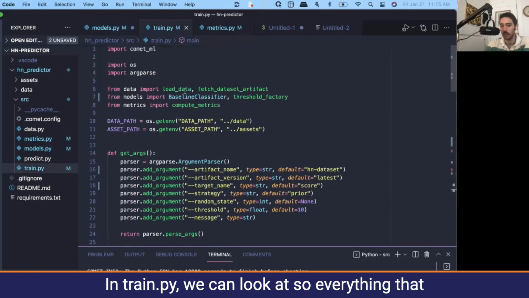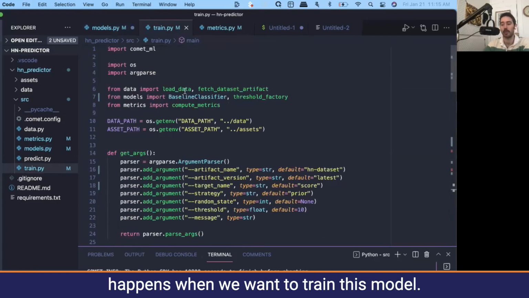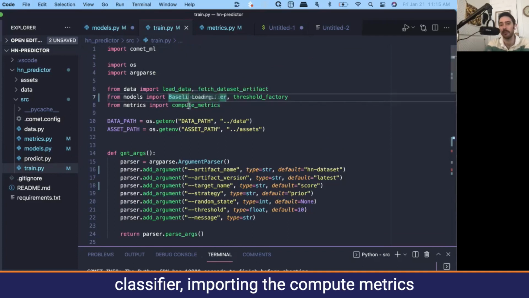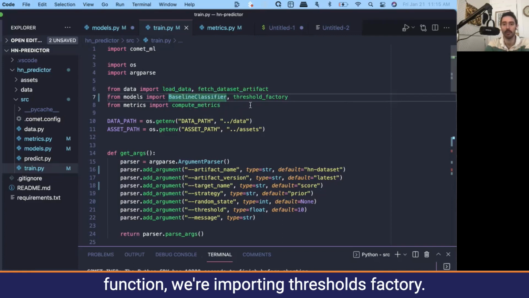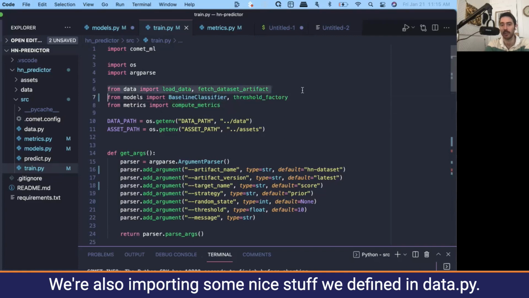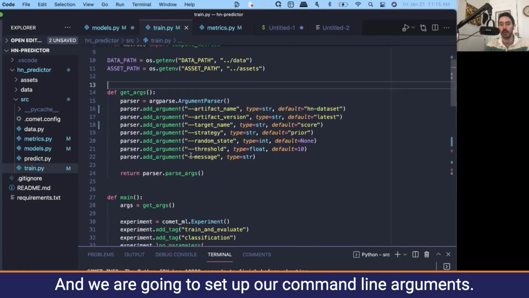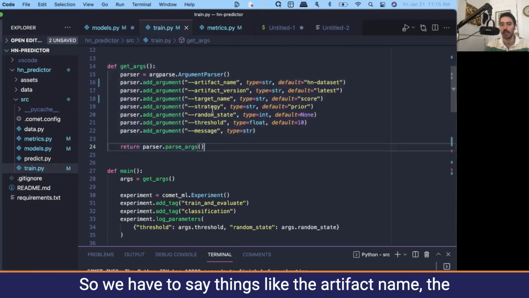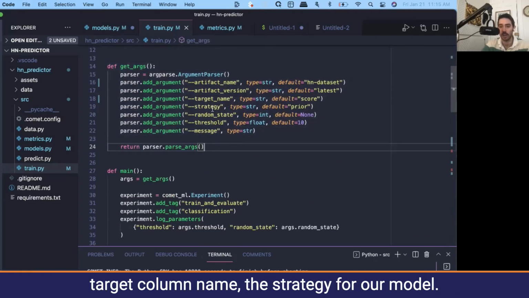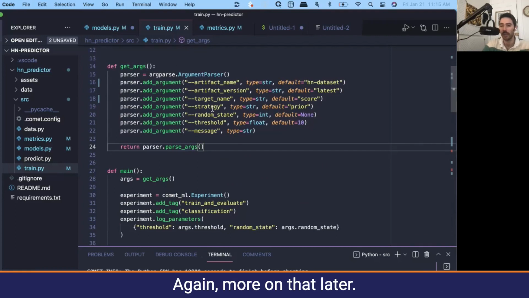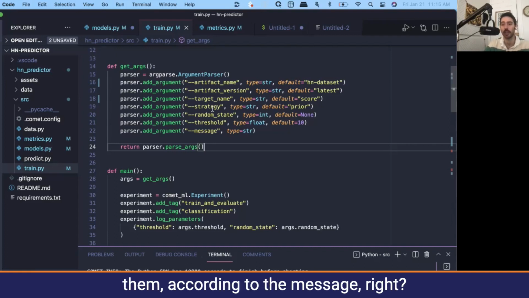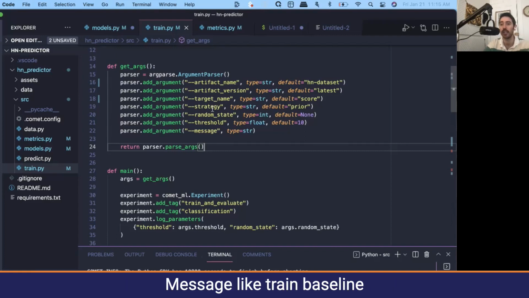In train.py, we can look at everything that happens when we want to train this model. Of course, we are importing our baseline classifier, the compute metrics function, and threshold factory. We're also importing some nice stuff we defined in data.py. And we are going to set up our command line arguments. So we have to say things like the artifact name, the target column name, the strategy for our model, again, more on that later, and a message. Again, that's sort of like a git commit message, so that when we log to Comet, we can sort our experiments or group them according to the message, like train baseline classification model, for instance.